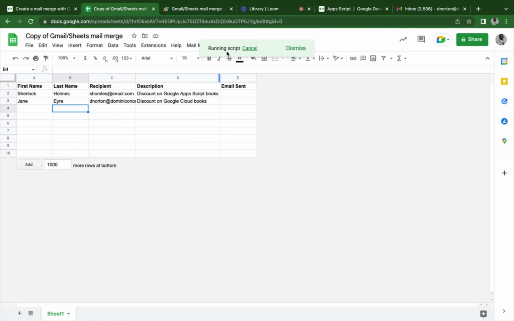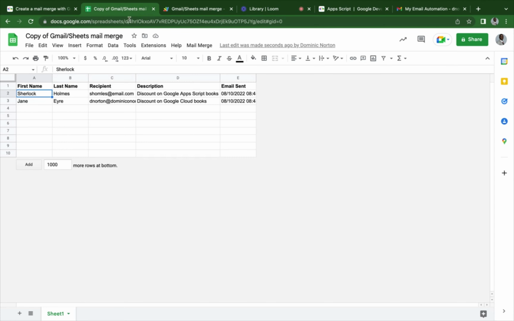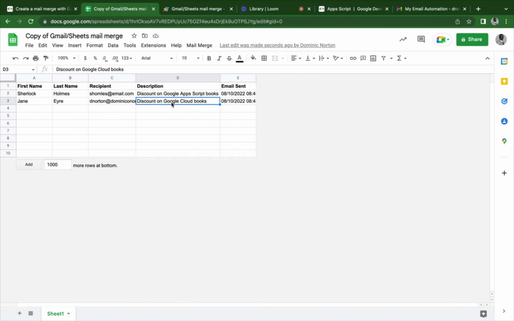And now we can see it's running the script. And now the script's finished. When we go to our email, we can now see it's sent the email as we planned it to. What you can see is hello Jane, discount on Google Cloud Books. Thank you, Dominic. When we go back to our spreadsheet, what you can see is the first name's Jane. That was the variable first name that we used. The recipient variable here is taken my email, and the description variable was used here, and we can see that it has logged the date that it was actually sent.